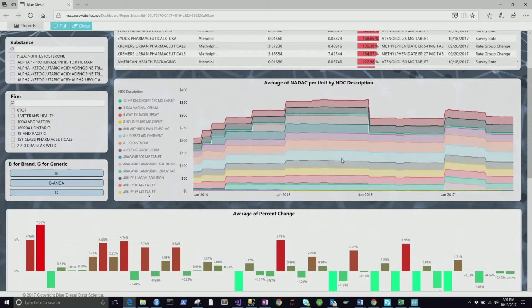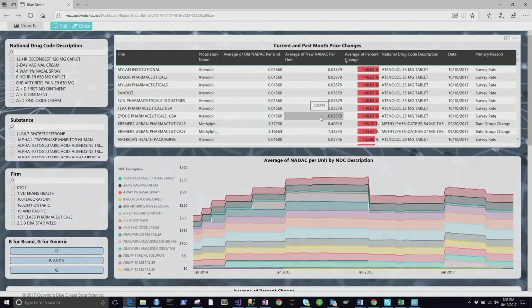So this chart's very busy. It has too much data on it right now because we haven't filtered it. We can filter it by going up here and using any one of these four filters.